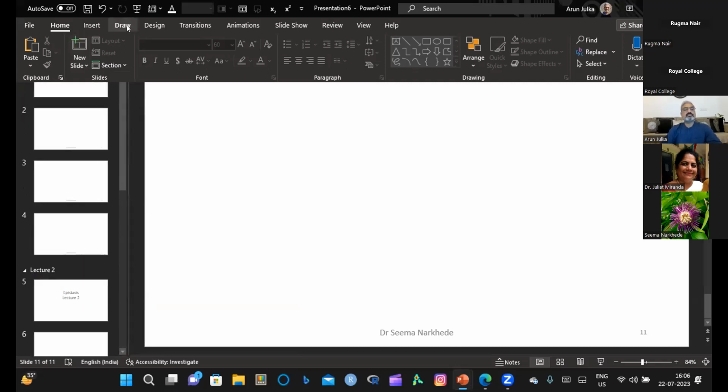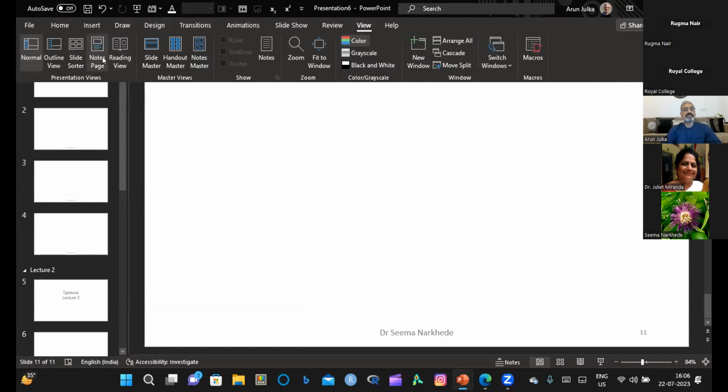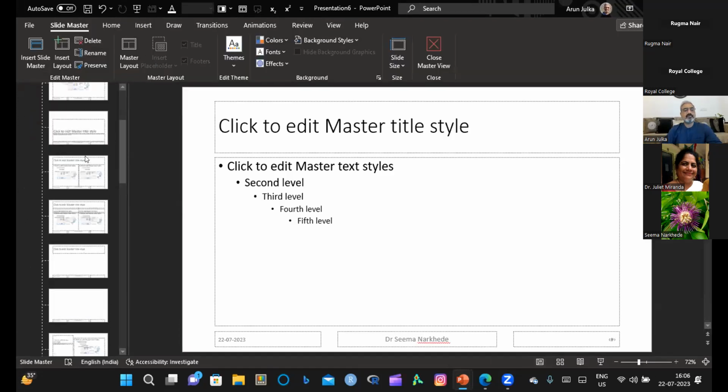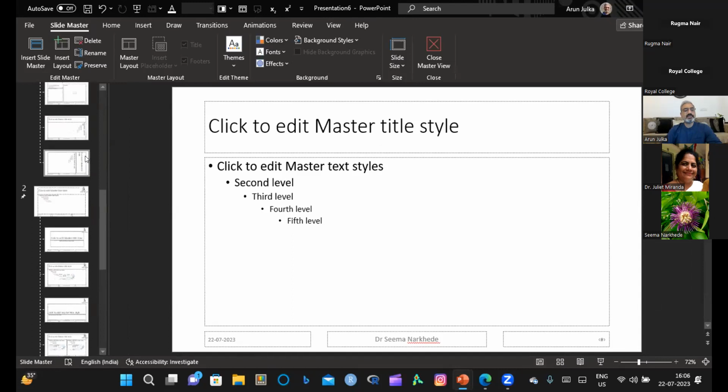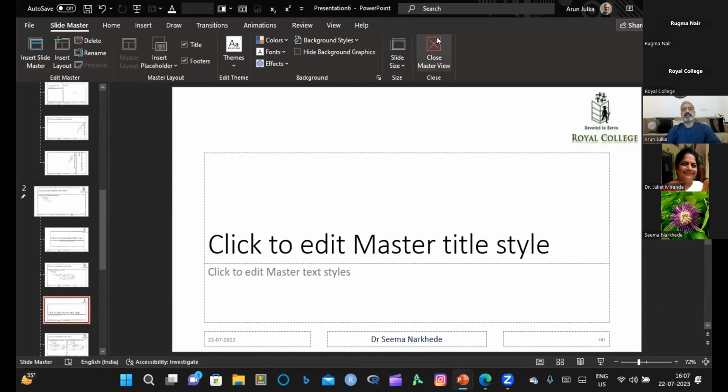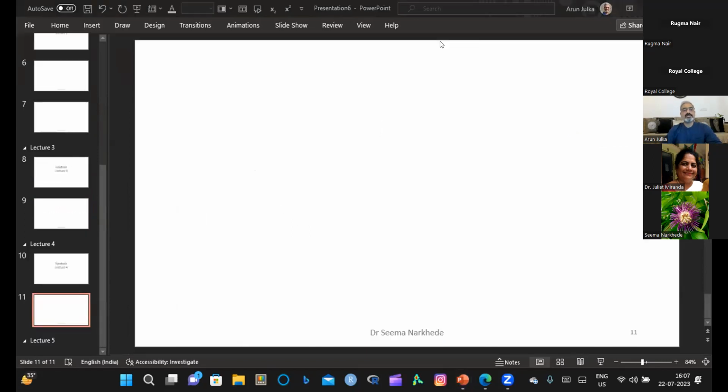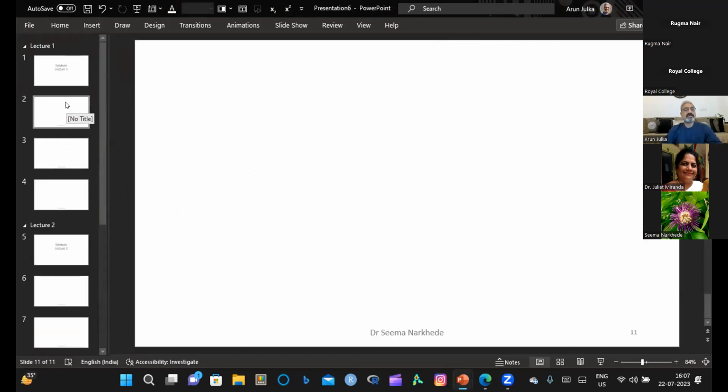No, I think we haven't saved. It's already saved by default actually. I will just check again. View, slide master. We have one slide master. 2 is already there. Yes, 2 is there. Right. And just close it. I will check again. Okay, I will just check here.